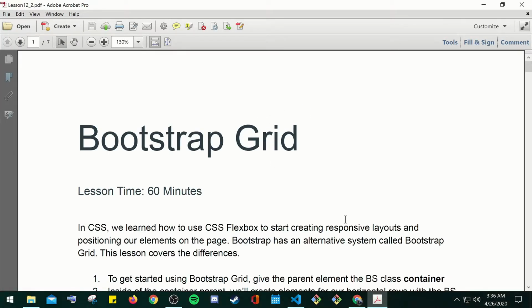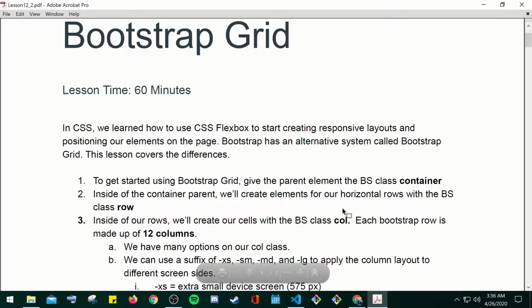12.2 Bootstrap grid. In CSS, we learned how to use CSS Flexbox to create responsive layouts and position our elements on the page. Bootstrap has an alternate system called Bootstrap Grid. This lesson covers the differences.